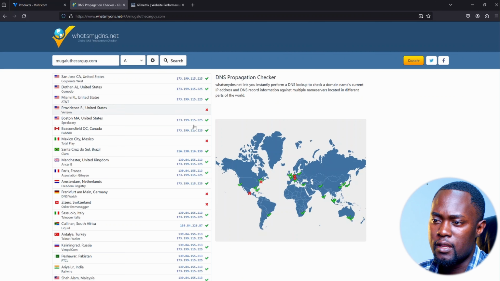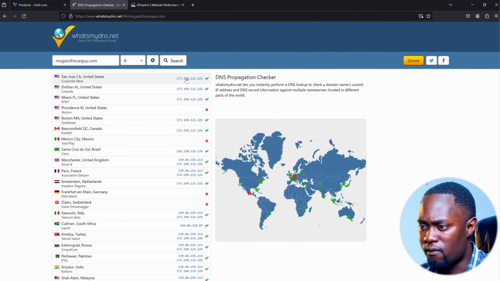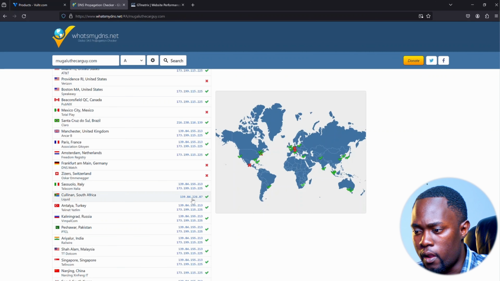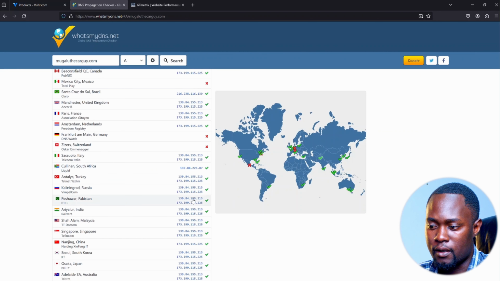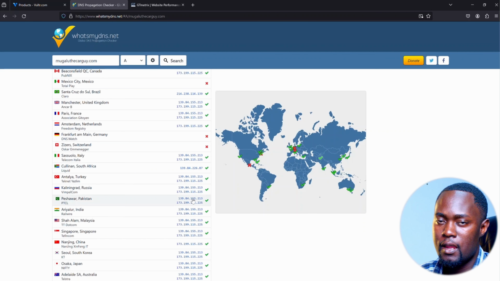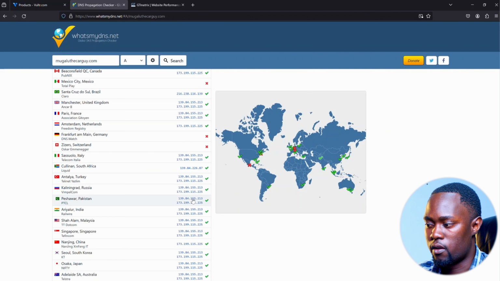So if you see in San Jose, United States, I have my main WordPress server IP. If you focus on South Africa, we have a different IP address returned. And if you focus on something like Pakistan, you can see that my India WordPress server IP is returned for users in this location. So GeoDNS is working perfectly well.